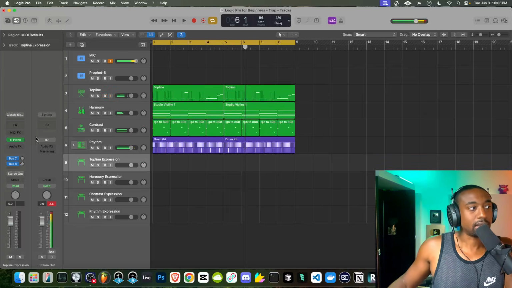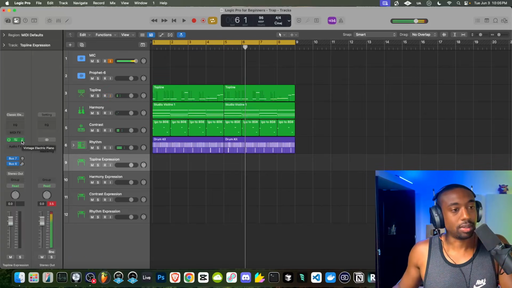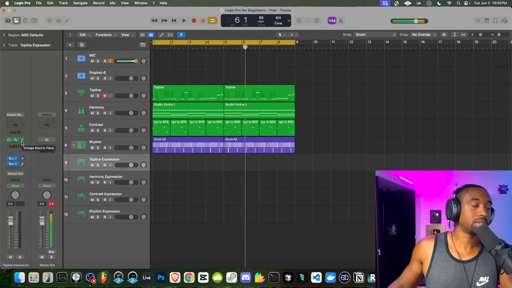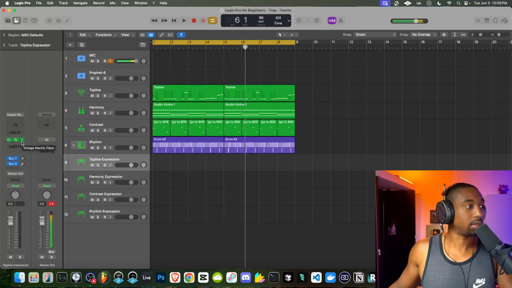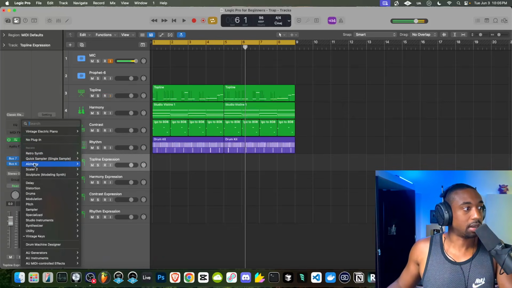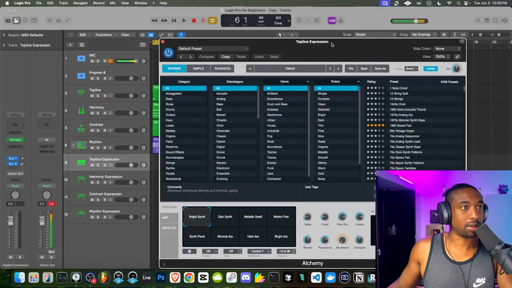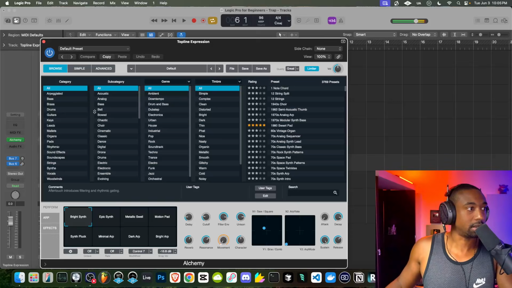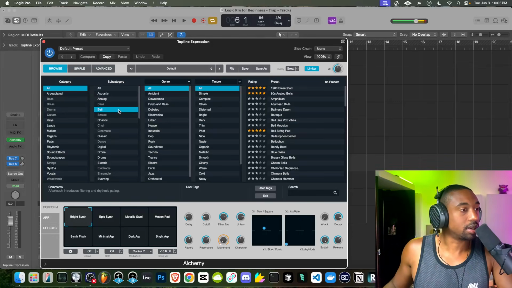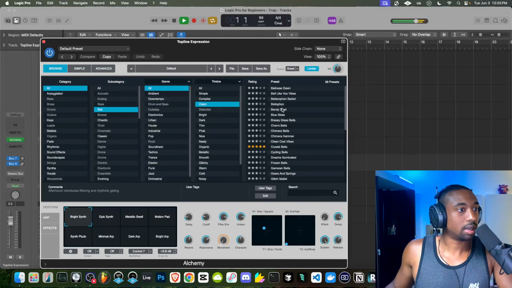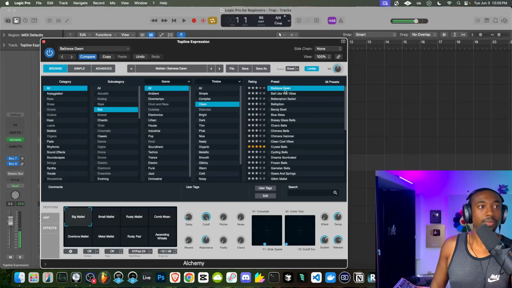Let's go to the top line expression, and here's where I could add bells. You know, there's no wrong sound to add here, but usually the top line is the highest frequency thing of your track. So let's click the drop down. Let's go to Alchemy this time, and let's look for some bells. Now this is like the Omnisphere of Logic. There's a lot of organization in here. Let's go to bells, clean, and let's just try some sounds here.